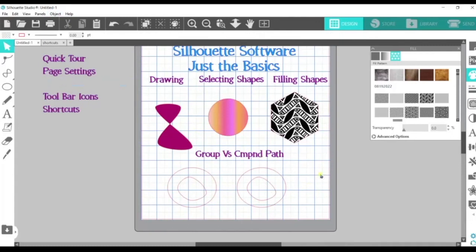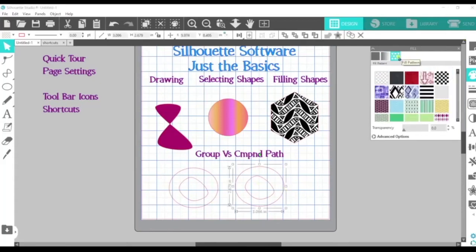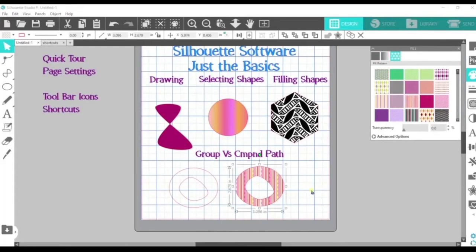And this is a concept you need to learn to get it to cut the right thing and put the pattern in the right place. So I'm going to show you the difference. This one is the group, and a group is a bunch of different shapes or 2 shapes joined together. Compound path is you've made those 2 shapes into one shape. So I'm going to go to the fill window and choose a pattern that I like.